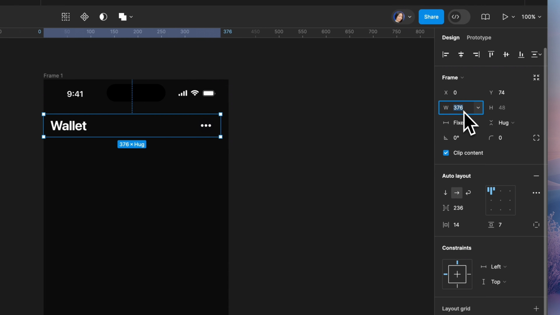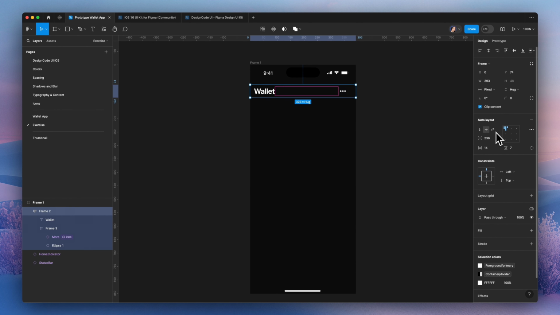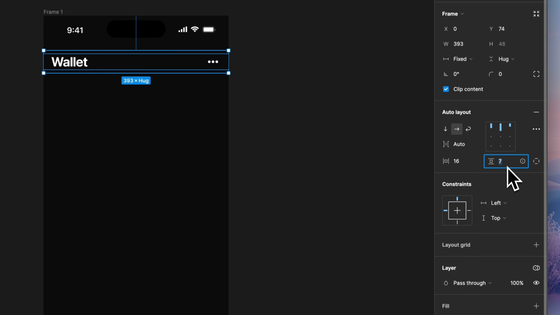Set the value to 393. Navigate to the Auto Layout panel and set the spacing to Auto. This will use the available space to fill the frame. In the Properties panel, set the padding to 16 and 8.